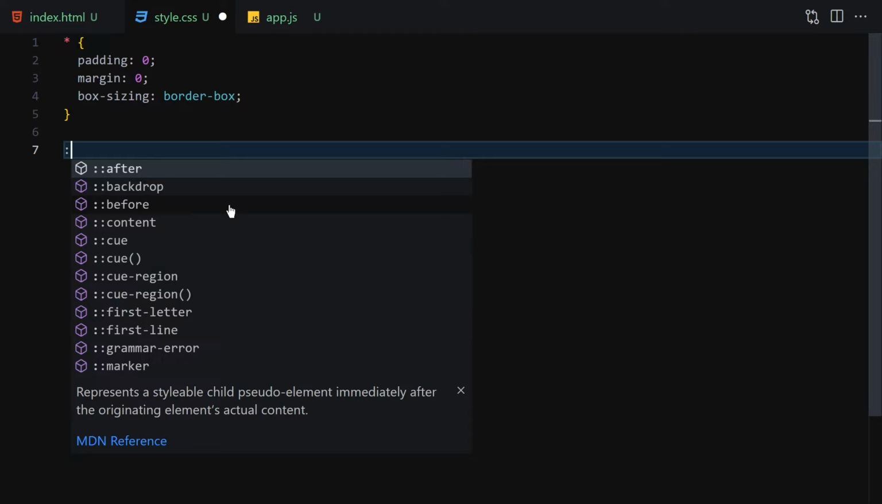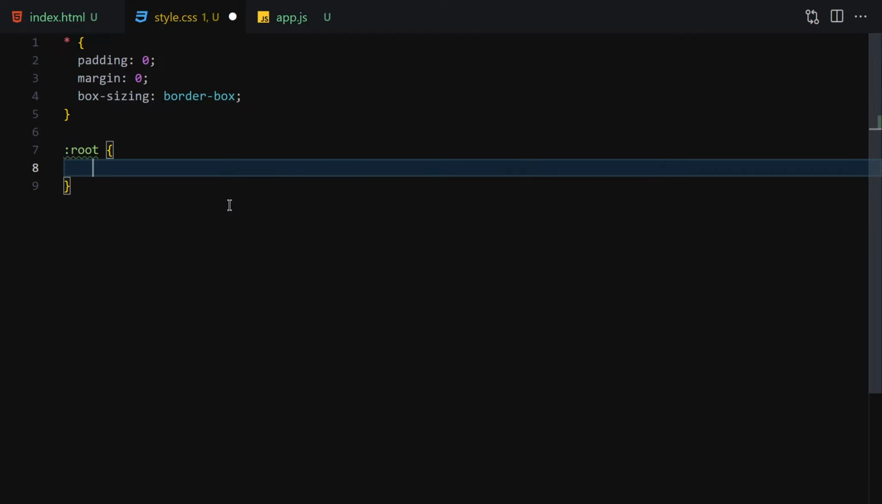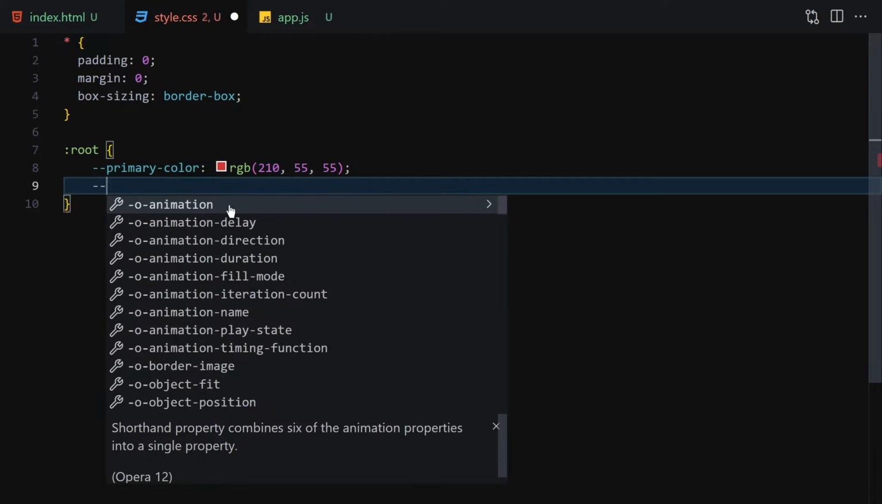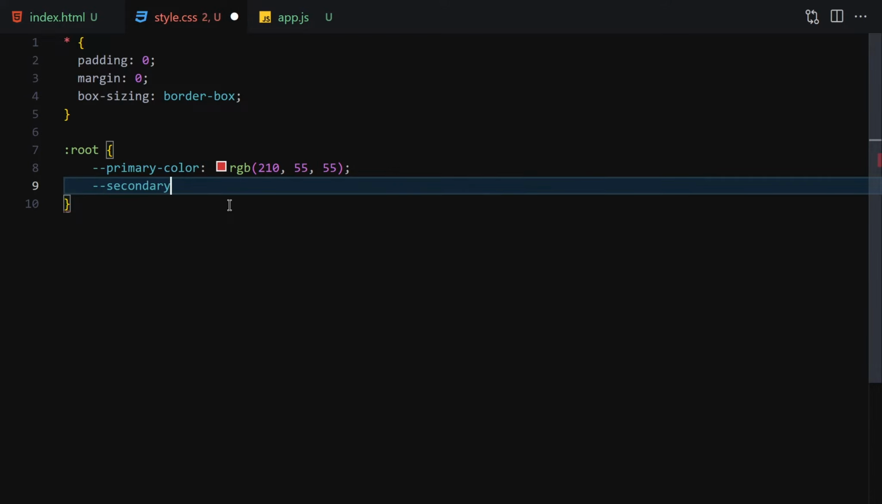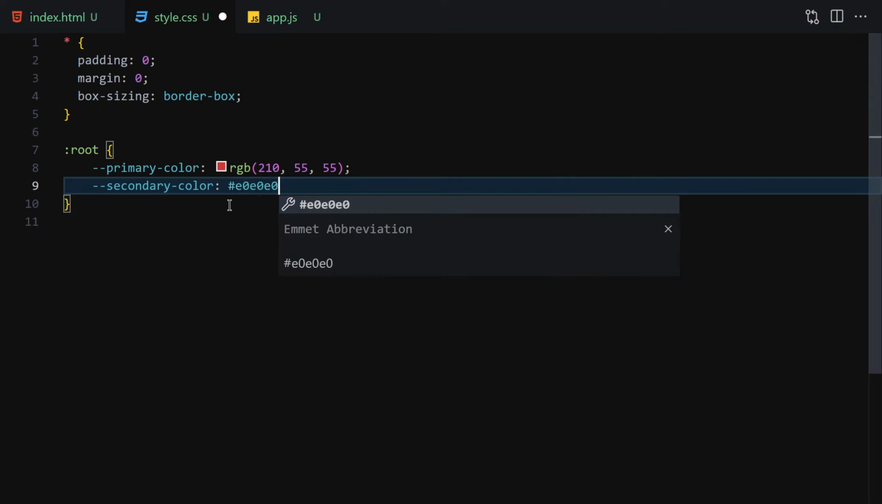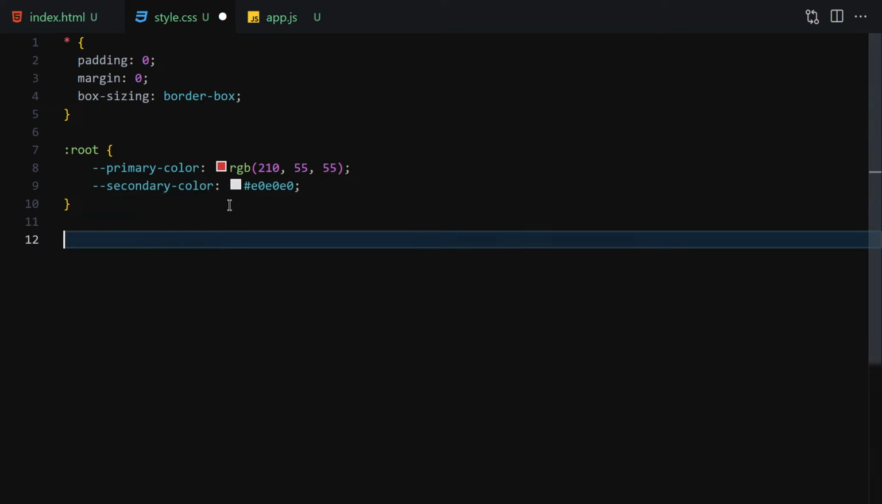Alright, so then we have to declare a few variables in CSS, and we have a primary color, and it will be set to RGB. Come on, it won't allow me to have any shortcuts. So then 55 and then 55, and that's going to be that. Then we have to declare a new variable, give it a name like secondary color, and it will now equal hashtag E0E0E0.